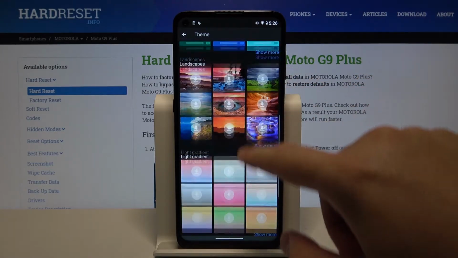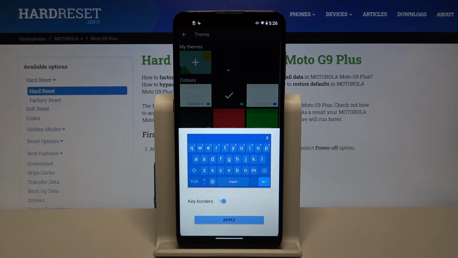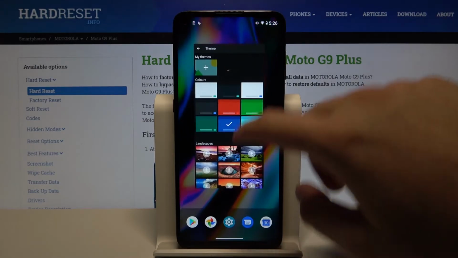This one you can download, and I think I'm going to pick maybe the simple color, blue. So tap, then tap Apply. And right now we can check how it looks.